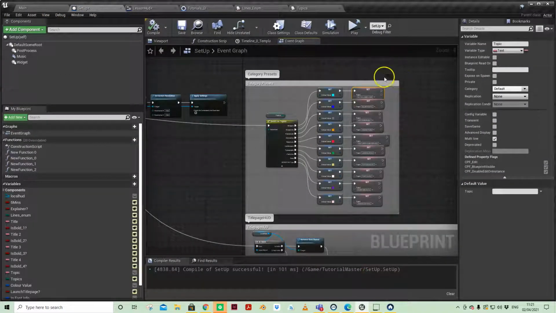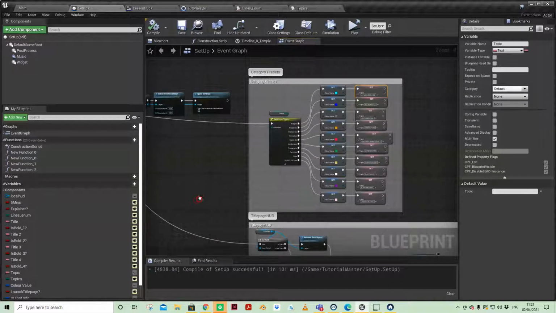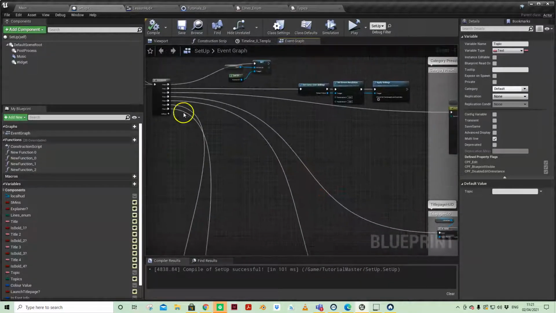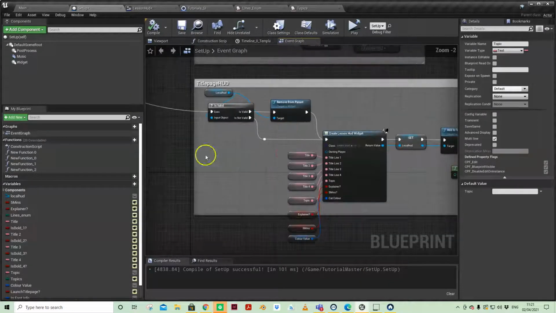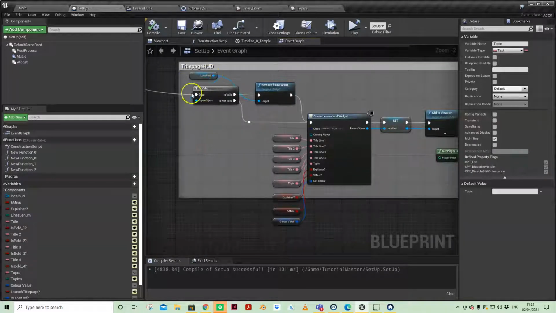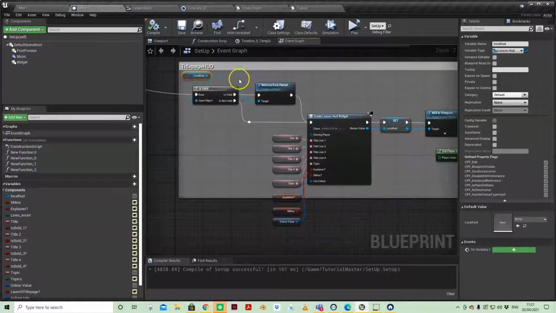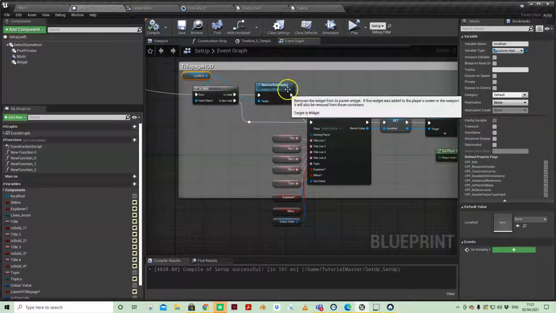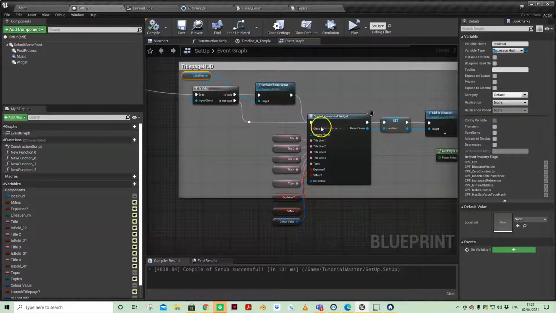So I'm setting the color and I'm setting that text. So that's the next bit of the flow. Then I come down to the 3rd pin. So then what do I do? I look to see if the local HUD, which I'm setting here, is valid. If it isn't valid, then create the widget. If it is valid, remove it first and then create the widget.